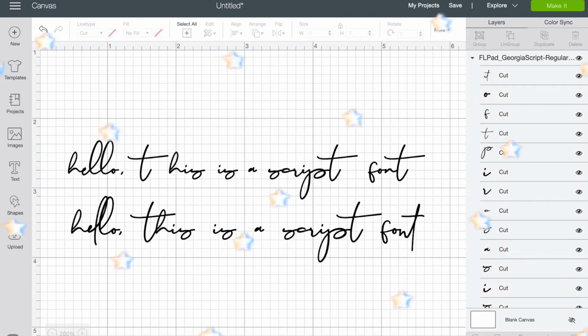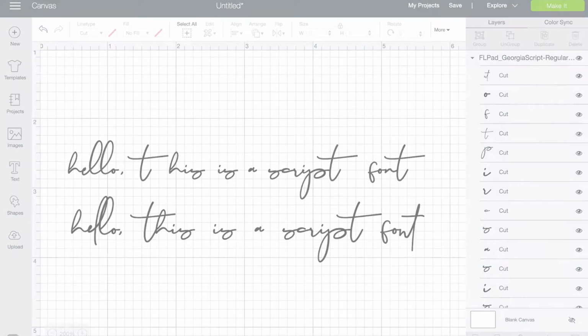In this video, I'm going to teach you how to connect script fonts in Cricut Design Space. The first method uses just Cricut Design Space, and the second, which I prefer, uses an app called FontLab Pad.